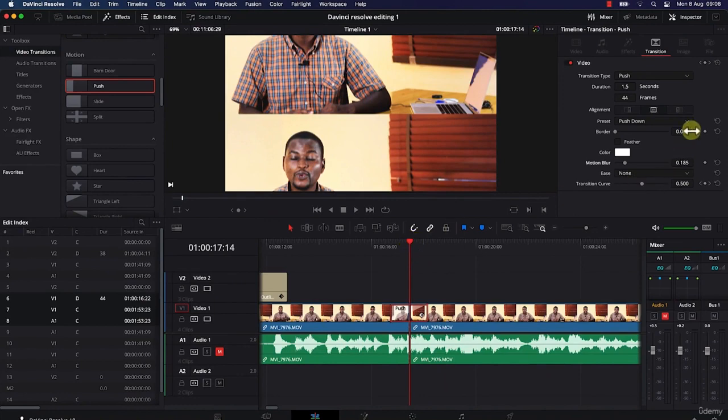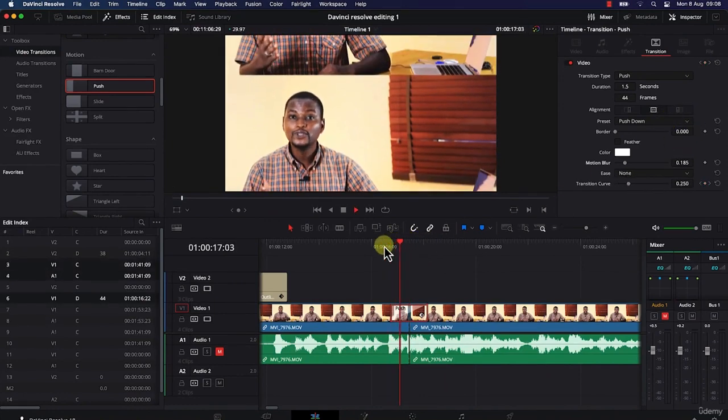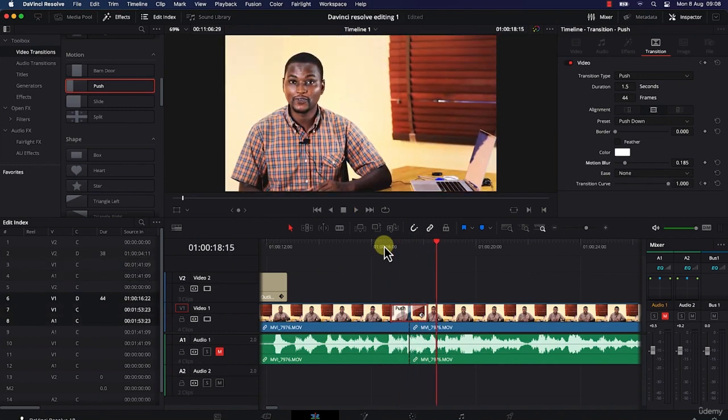So let's see, I have changed it to push up, and let's see whether that has taken effect or not. You can see it has taken push down very easily. So this is how to add basic transitions in between clips.